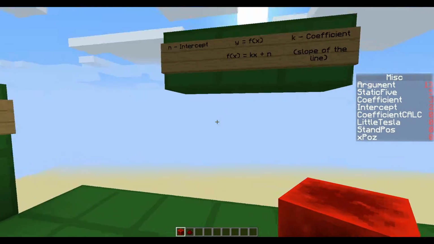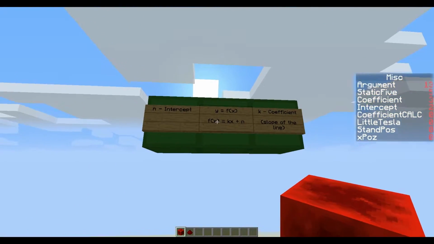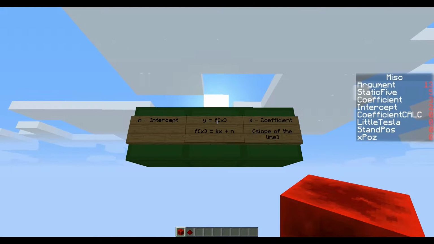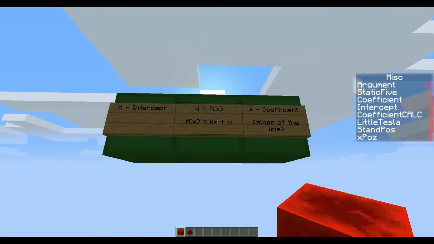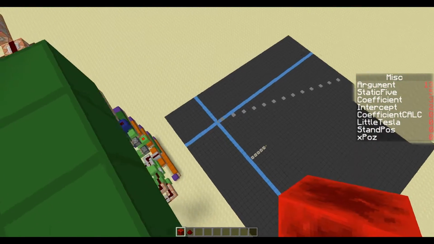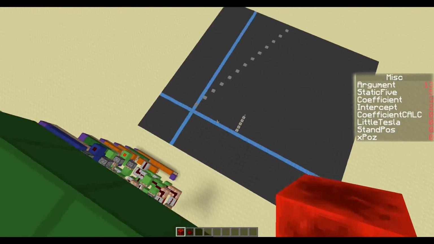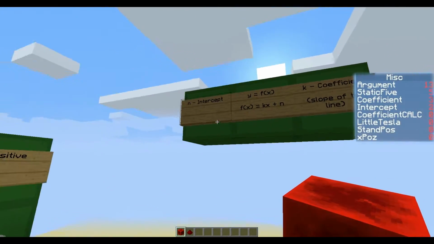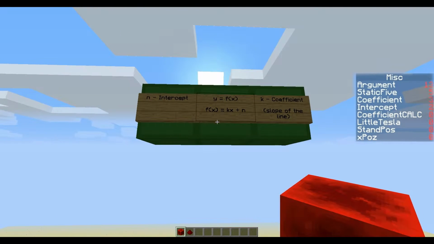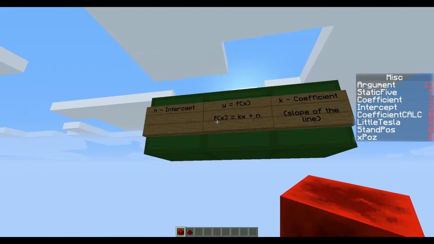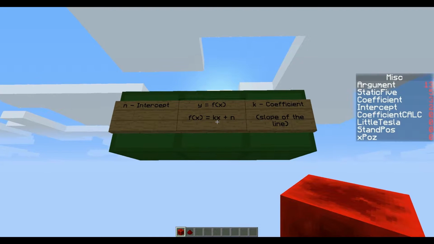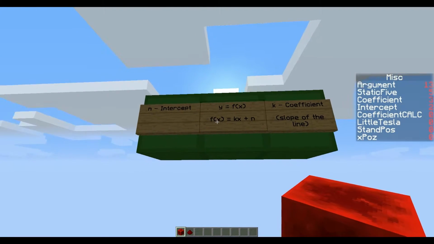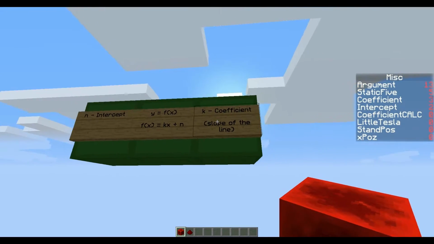Here we have this platform. Here we have some of the information. So we've got that y is equal to a function of x, and this is the y-axis, and this is the x-axis. Let me just explain it, and then we're gonna see how it works. We've got f of x is equal to k times x plus n. And here we have k as the coefficient.